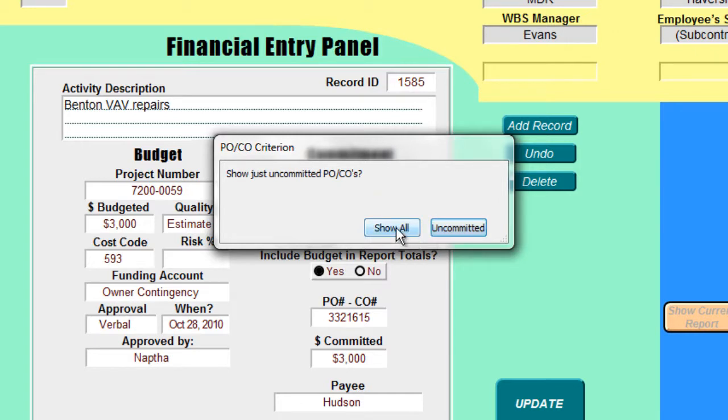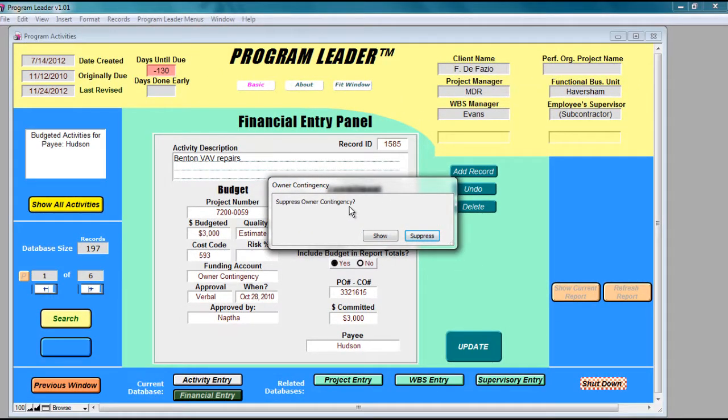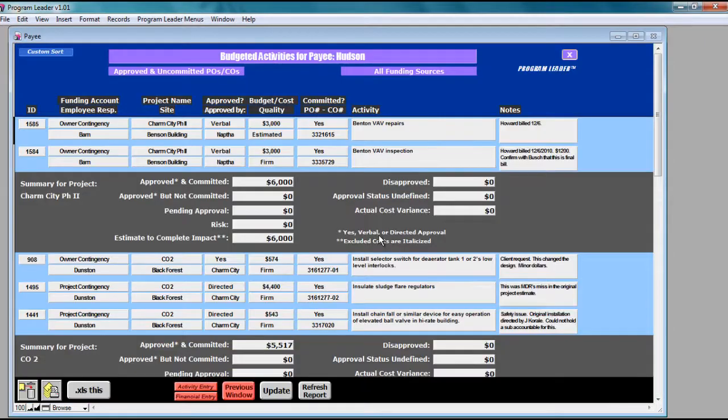And I'm going to say show all to these criteria. This is show just uncommitted POCOs. These would be those that you have budgeted but you have not yet converted. But we're going to show all of them. Suppress owner contingency. If there is an owner contingency account, you can have those activities suppressed so you're only budgeting or looking at budgets for your project which has a bottom line you are responsible for. So I'll show it for this example.